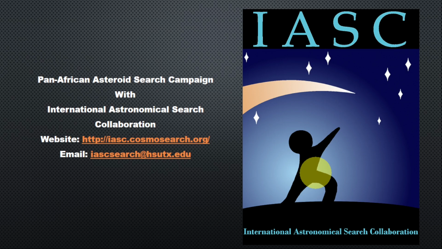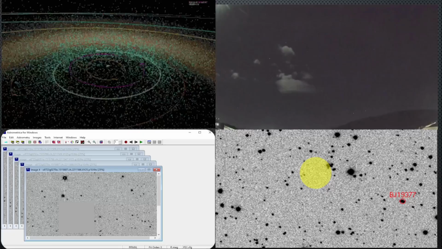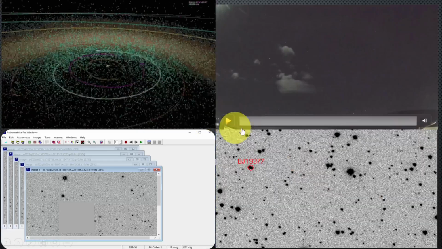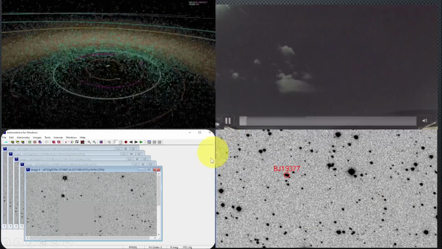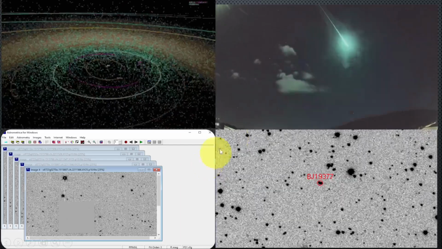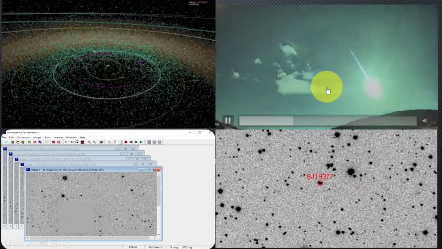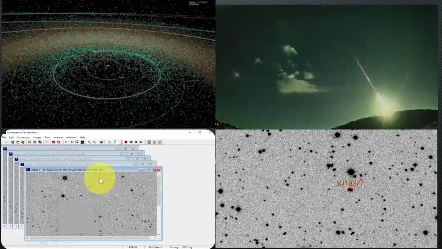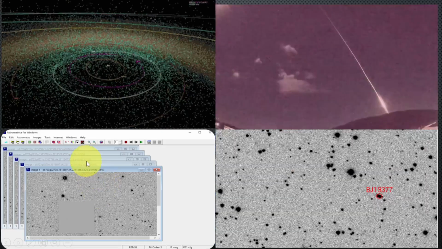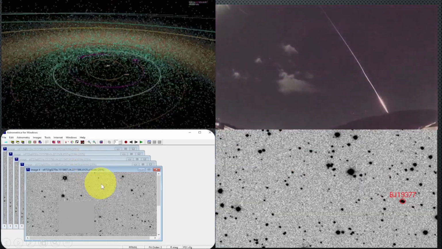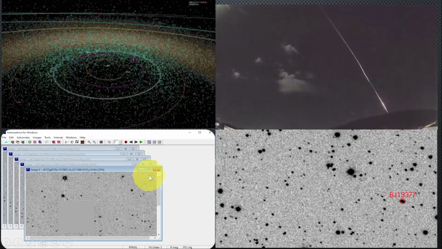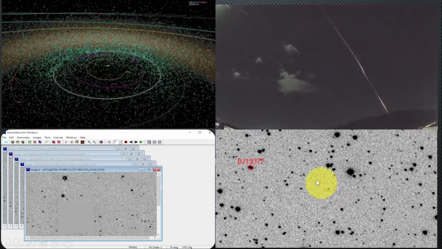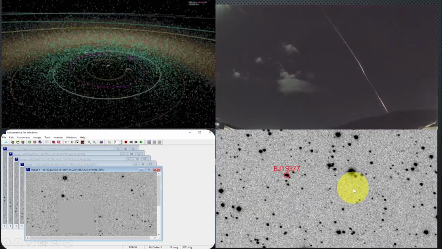So on the Pan-African Asteroid Search campaign, we search for asteroids and we collaborate with the International Astronomical Search Collaboration. We're the biggest partner in Africa. So here we discover new asteroids and contribute to planetary defense to avoid events like this. And how we do that is by analyzing data. We do not generate our own data. We analyze data with the astrometrical software. And here is how to detect asteroids in the software.